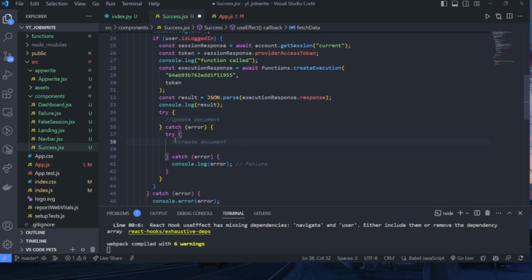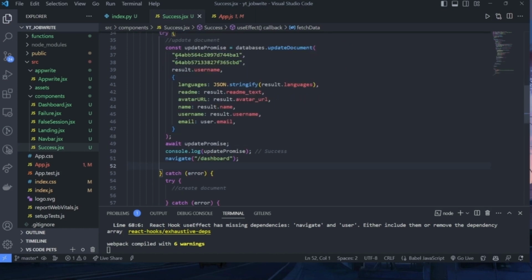So I added the code to update the document. This is the document ID. This is the collection ID. You can find it from AppWrite console. Now we used user's GitHub username as the document ID. So it will search for document having ID as this username and then update all these values.